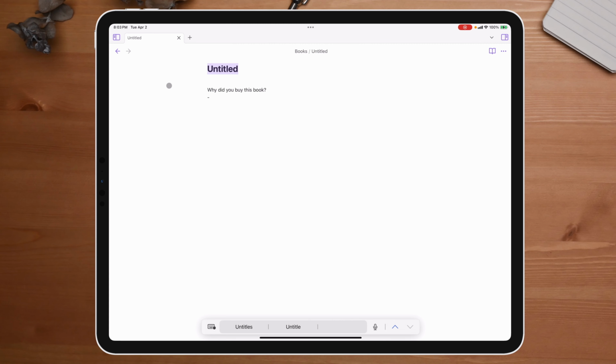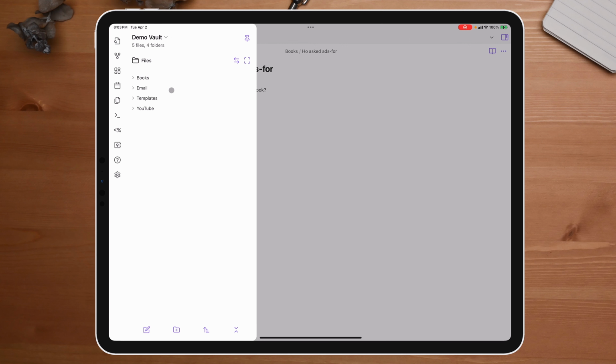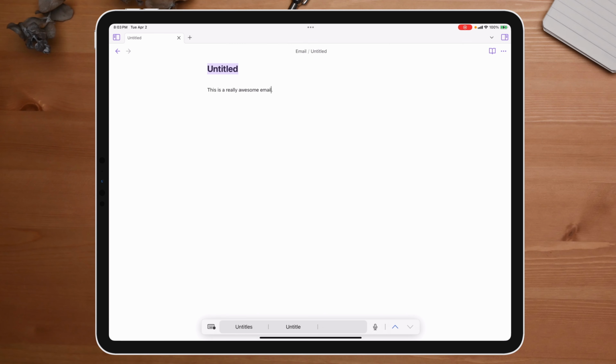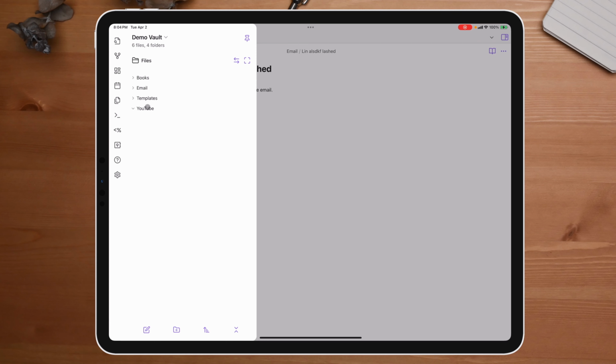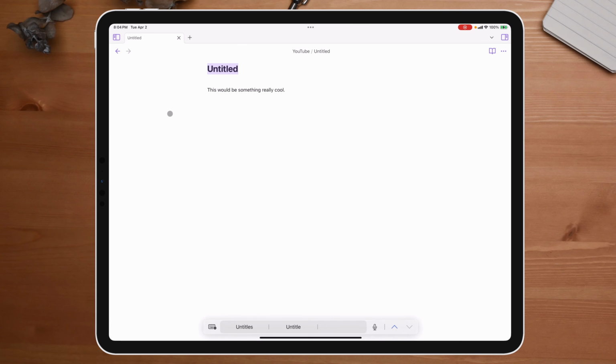All right. So now, if I come over here to books, and let's say I say plus, let's say I say new note, you can see new note automatically gets that template. Why did you buy this book? Now I can come up in here and I can say blah, blah, blah. Same thing is true with all these other ones. If I click on email and I add a new note, it's automatically going to get that template, which is this is an awesome email. And then I can come up in here and say, you know, whatever the name of the book is. And the same thing is true with YouTube. If I come over and I say new note, it's automatically applying that template that we picked.